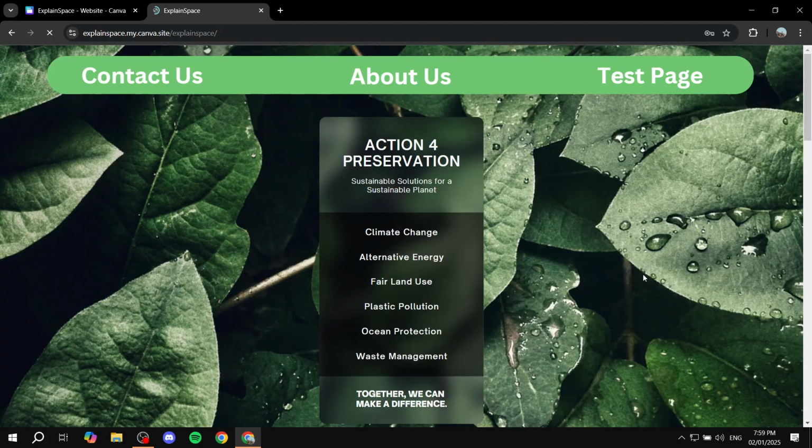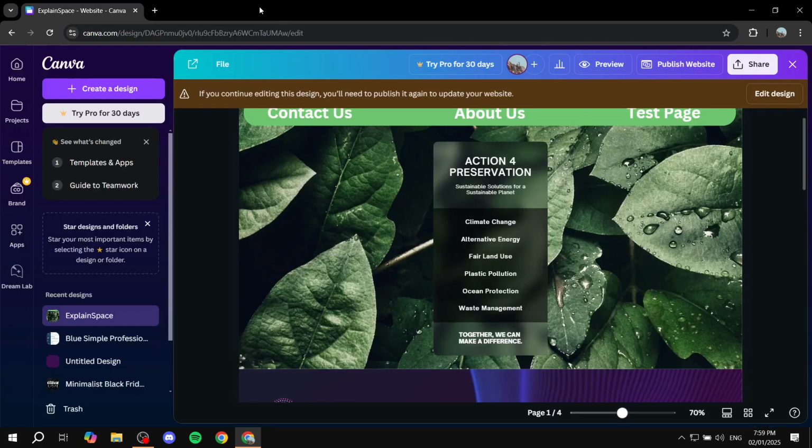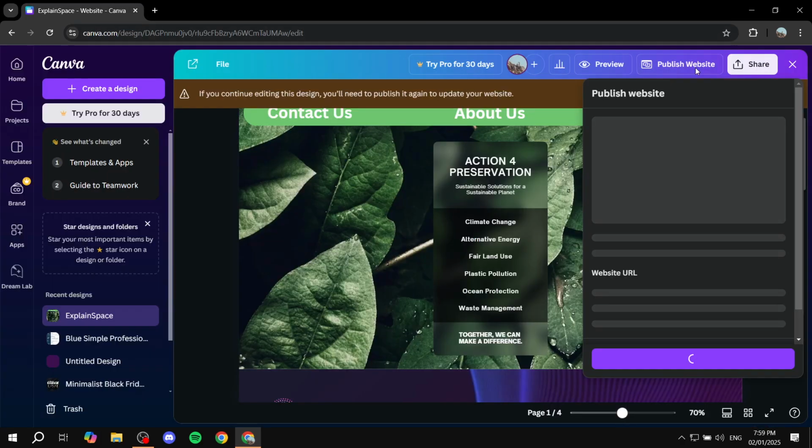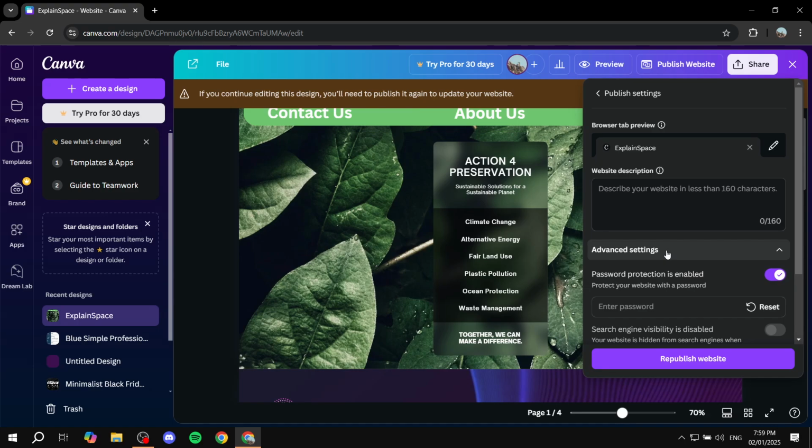Obviously, like I said, you can feel free to change or completely remove the password from the same settings. So you can just go back here, go to publish website, publish settings, and then go to advanced settings, and we can either reset the password or just turn it off completely.